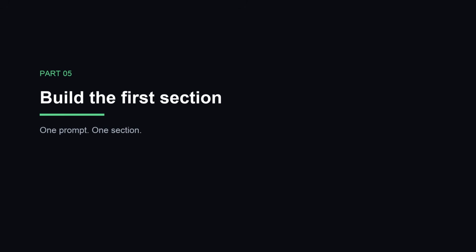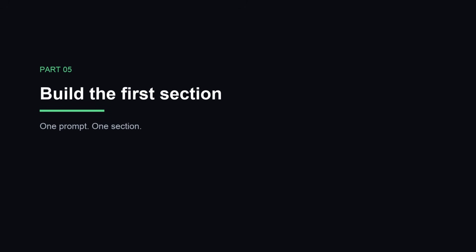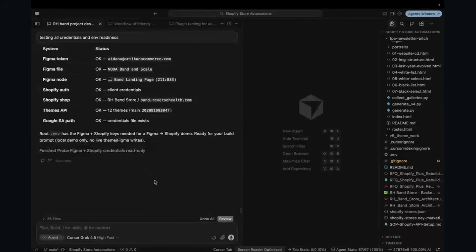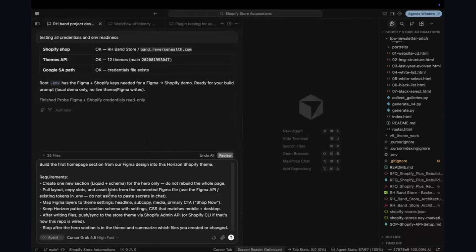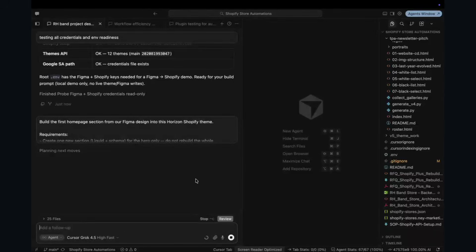Part 5, the build. Stay in agent mode. Select your model. Do not ask for the entire homepage in one prompt. That usually fails. Paste a focused brief. Something like, build the first homepage section from our Figma into this Horizon theme. Hero only, liquid plus schema, pull layout and assets from Figma through the API.